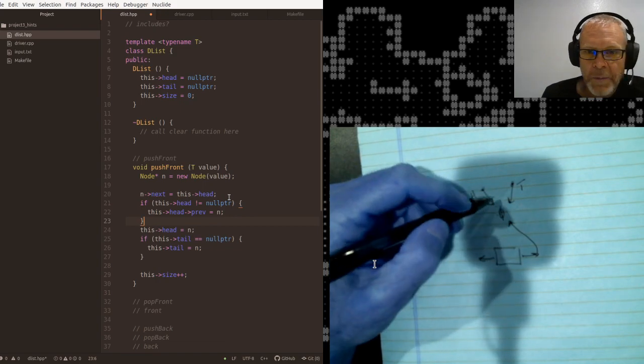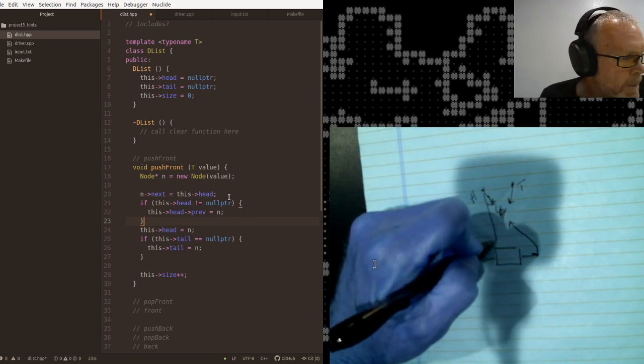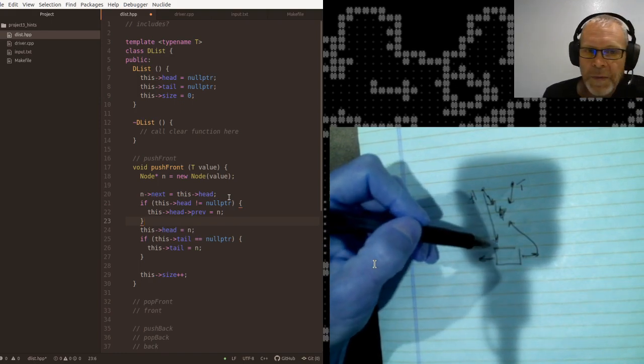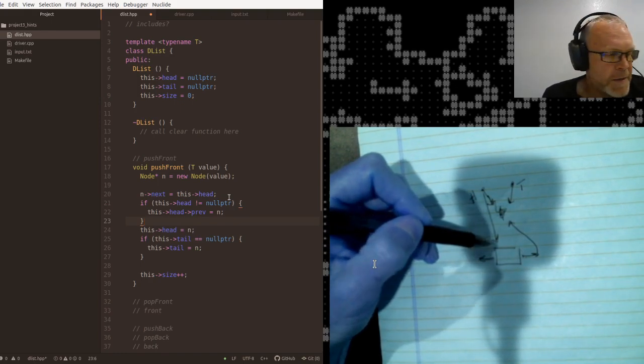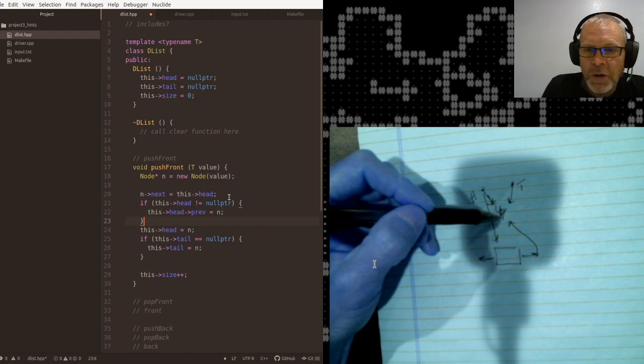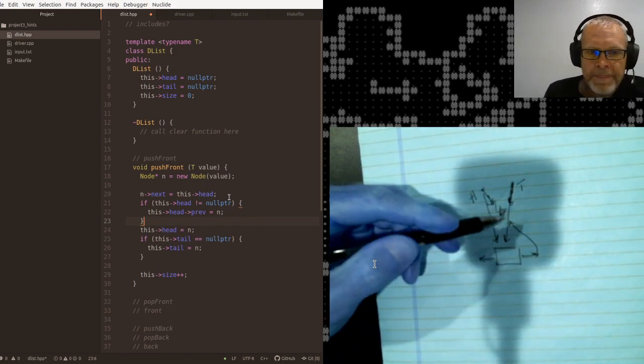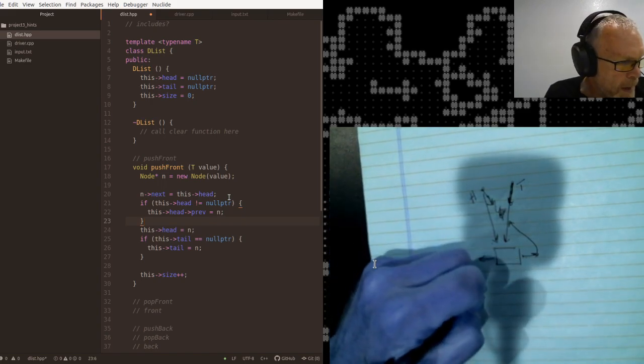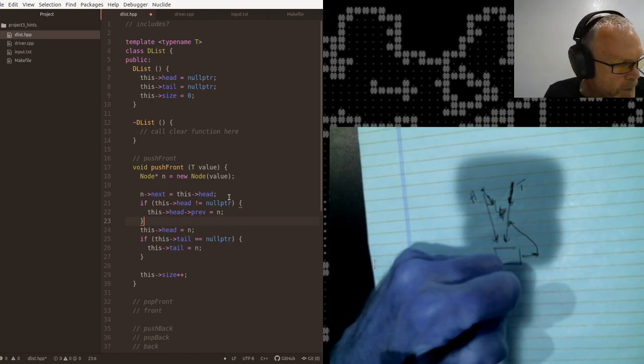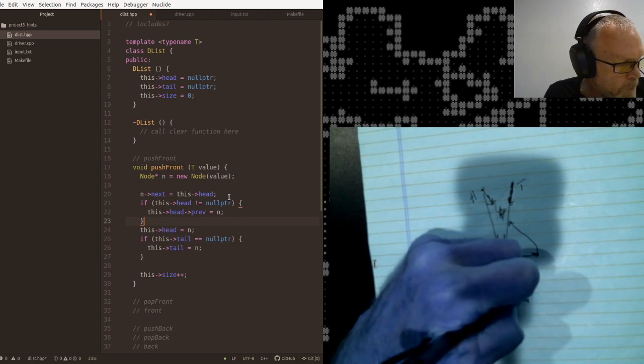Now I move head to n. Then I say if the tail is null, which it is, then I point it at n. That's fine. And then I increase the size. So that algorithm in that situation ends up with this, which is what I wanted.